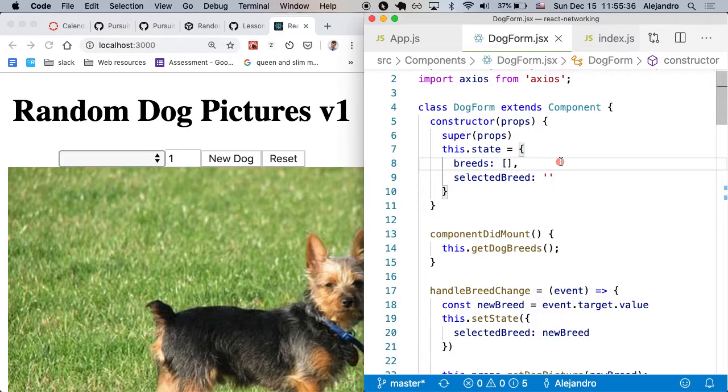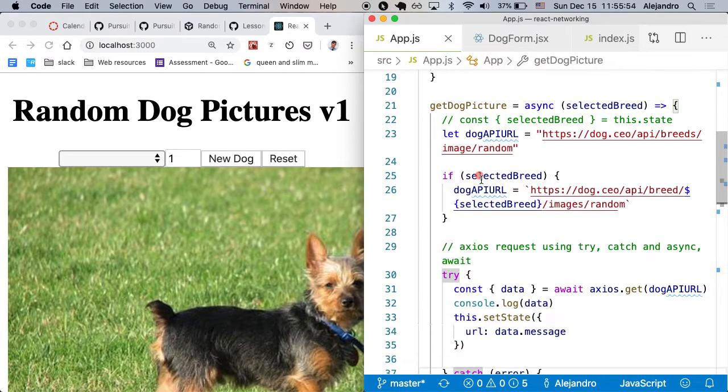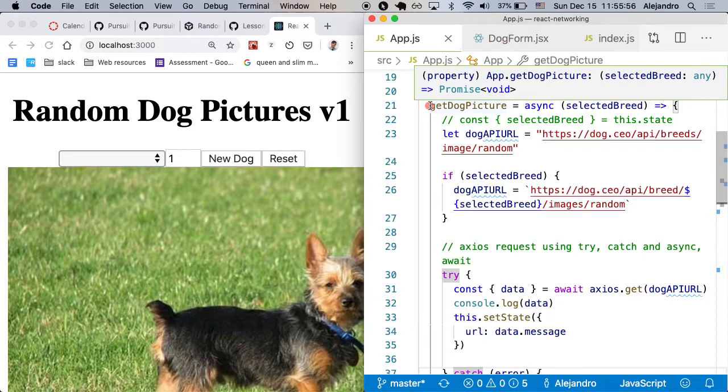Lewis? It's because our URLs are currently in the app. So we need them for the dog. So we need also the number there as well, so we can use that with the URL for the request. Right, so as Lewis said, we need the number to make the network request.